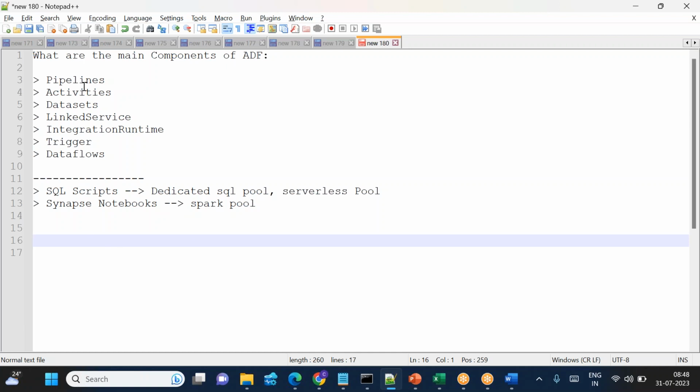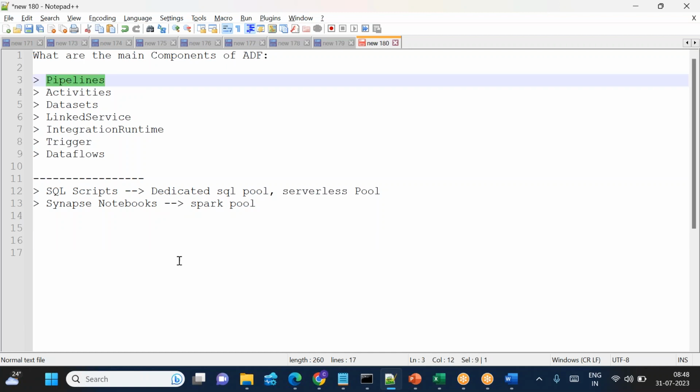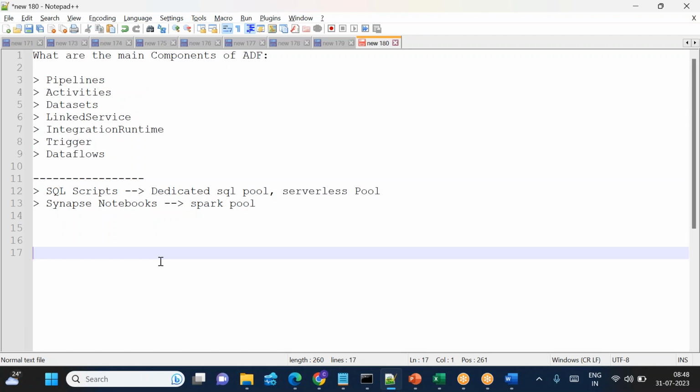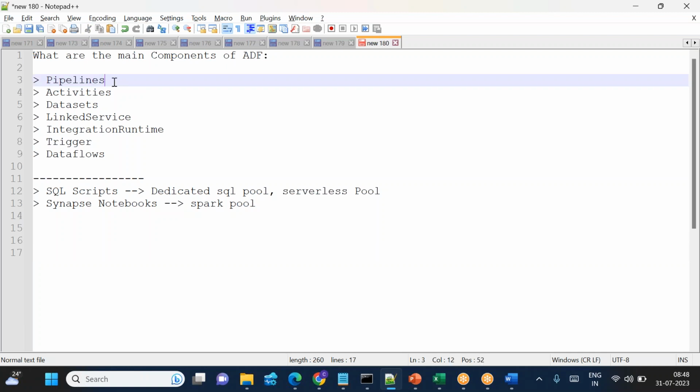Let's start with some important questions on each of these. If you understand all these components, that will suffice for the required knowledge. What is a pipeline? Pipelines manage activity runs in sequence or parallel. You can run a group of activities in parallel or in sequence using pipelines. How do you call one pipeline from another pipeline? We can use the execute pipeline activity.